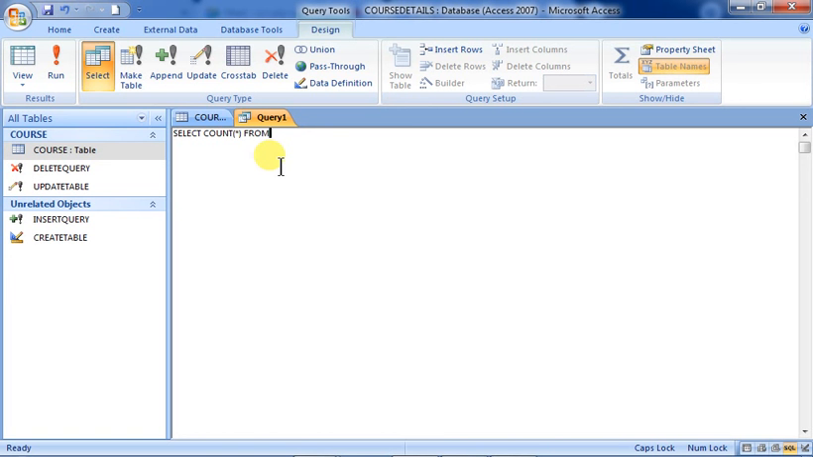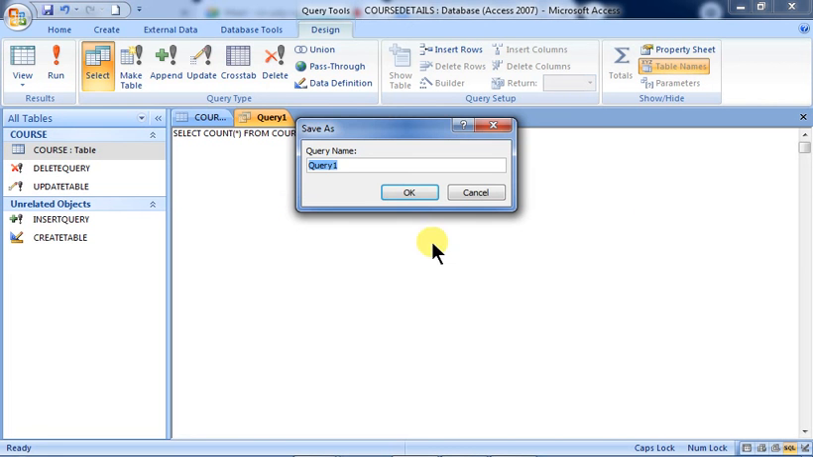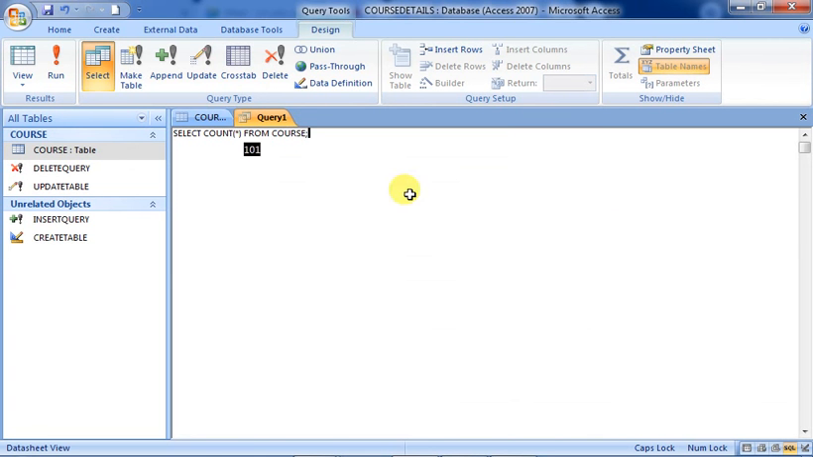Select count star from where? From the course table. So from course, then what will happen? This will give you a way to count the records, in a different way, the total number of records. Count star from course. Just give yes out here, and click on OK. Fine, that is the thing.